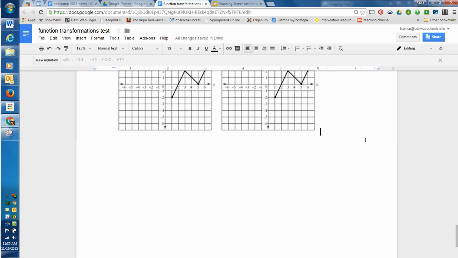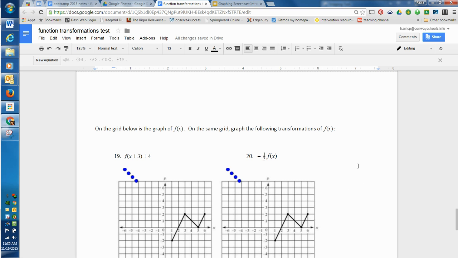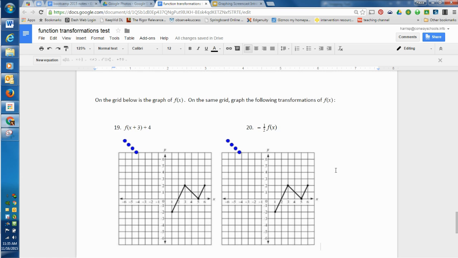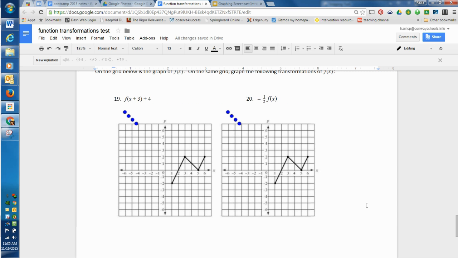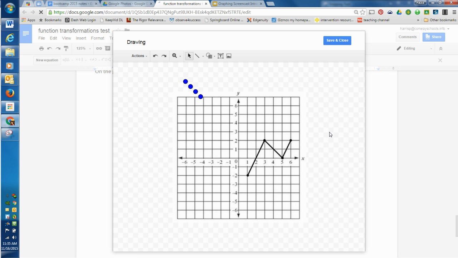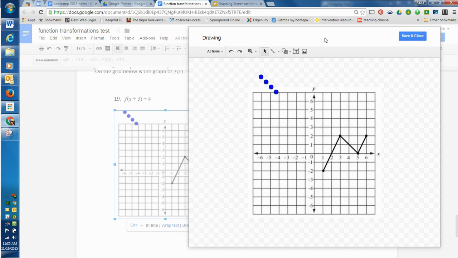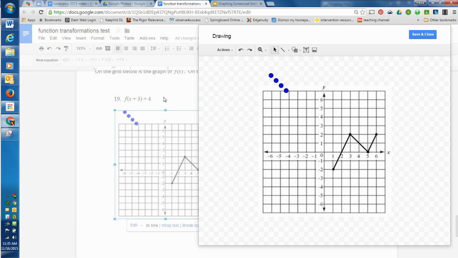Okay, so when I push this out to students through Classroom, I make a copy for each student. When the students get this, it looks very much like my old one, but when they double click on the image, the drawing board is going to open. They can even scoot it over so they can see the problem underneath it. So we know that this function is going to be shifted to the left 3 and up 4.